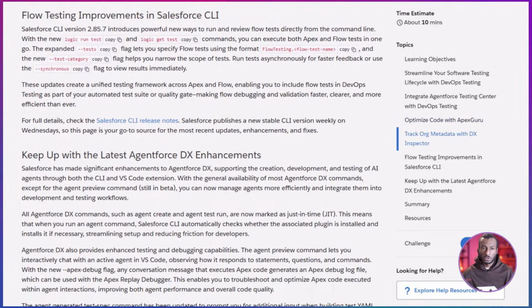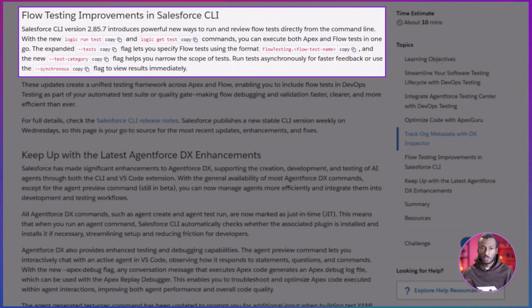Running flow tests from the Salesforce CLI. Flow testing has also become much more CLI friendly.